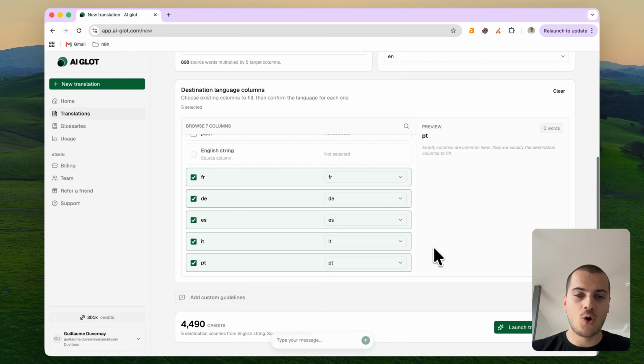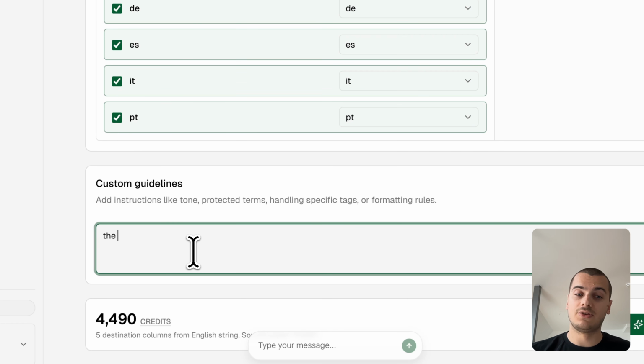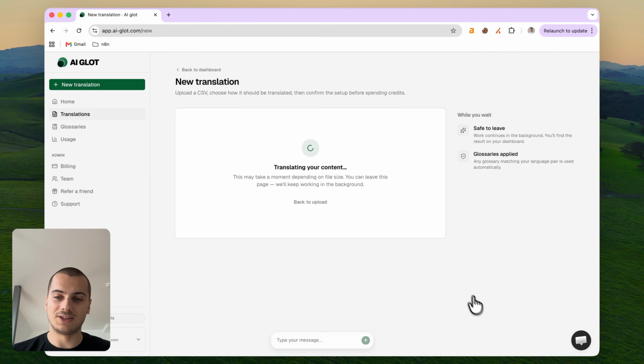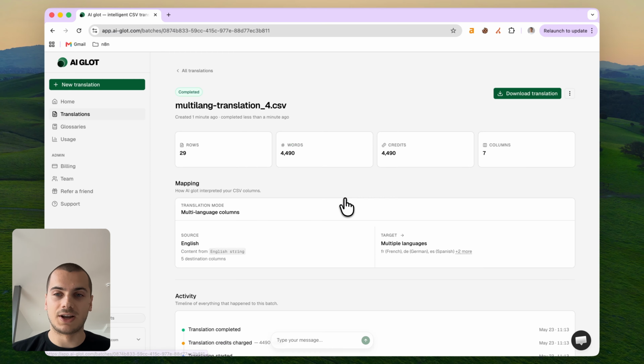Once we're good to go, we can also add custom guidelines here, some context about the translation, so it is aware of this and improves the translation quality. We then launch the translation, and after a couple seconds, we'll receive our enriched CSV with all the translation being made. So in our case, the columns that were empty will actually receive the translation in the target language.